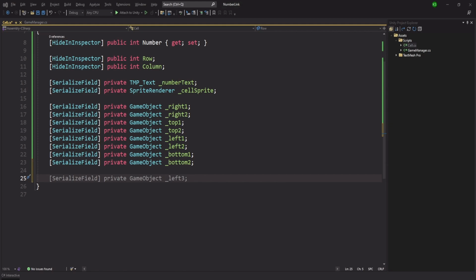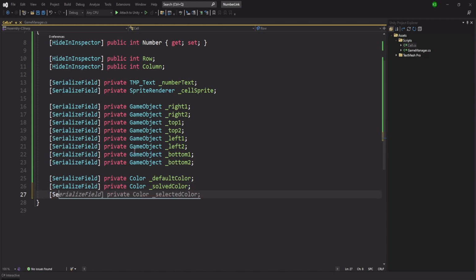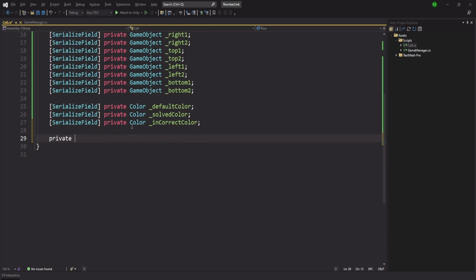And let's create a color. So these are for the color states. One is going to have a default color, then we are going to have one for our salt color. So if the cell is salt, so if it is turned 0, then incorrect color. If it is incorrect, it has gone negative, then it is going to show red.